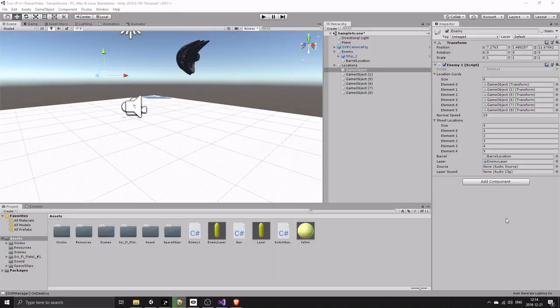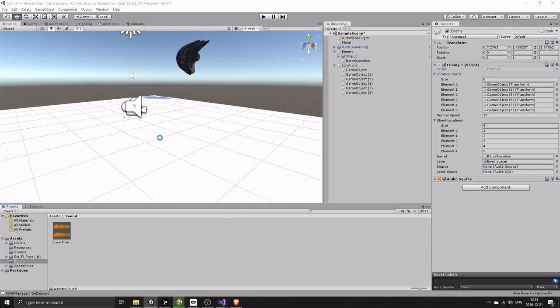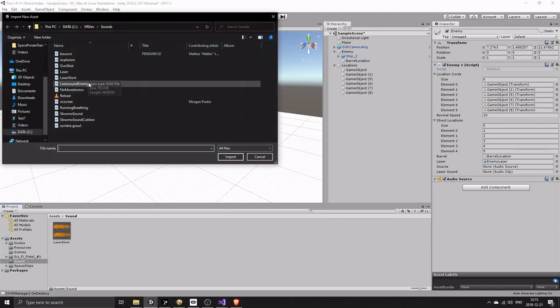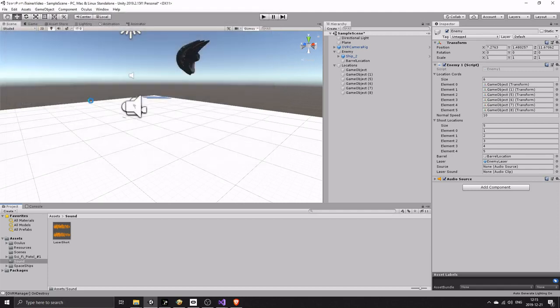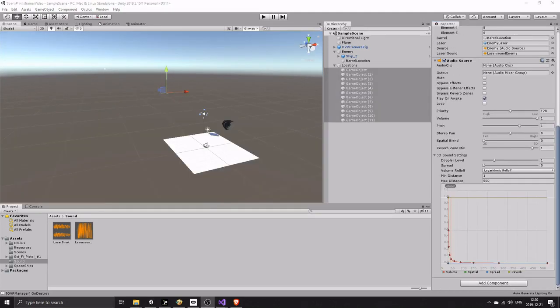Let's add sounds to the enemy laser. Add an audio source to the enemy. Import the sound you want. My sounds are available in source. Drag the sound and the audio source to the slots in the enemy. Remember to drag the spatial blend to 3D.